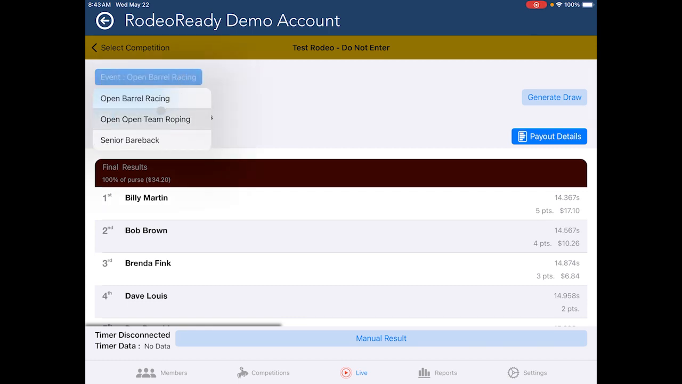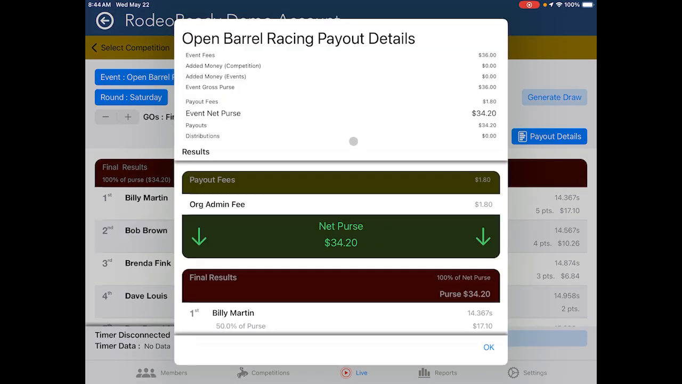And then I would suggest you would want to change your events and do the same with team roping, do the same with bareback, and enter your times or scores, calculate your results, check your results, and I would also suggest you check your payout details button over here, and it will show you the detail as to how the payouts are awarded. You can get into all the details here as you wish. And this is a good way to check that your payout configurations are being triggered and applied properly.